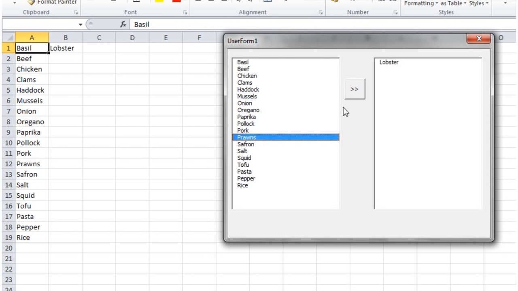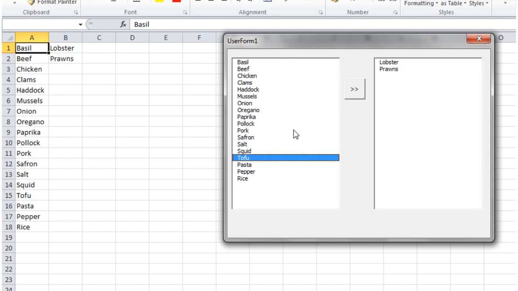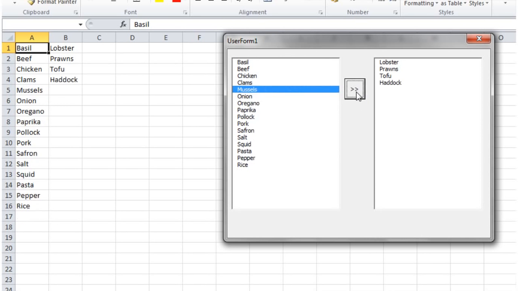So lobster, move it across, goes across onto the other side. Prawns, goes across onto the other side. Tofu, haddock. Lobster, prawns, tofu, haddock. Let's put some rice in there because I want something that isn't just fish. And let's put some salt and pepper in.